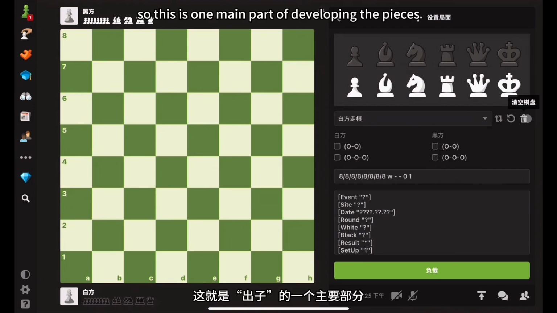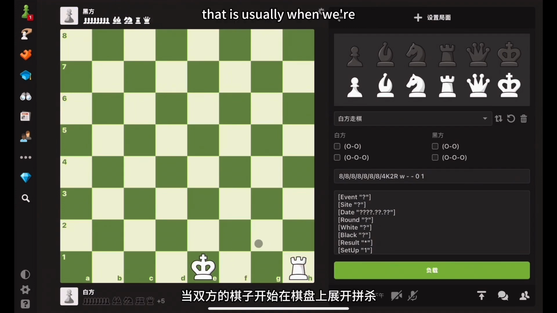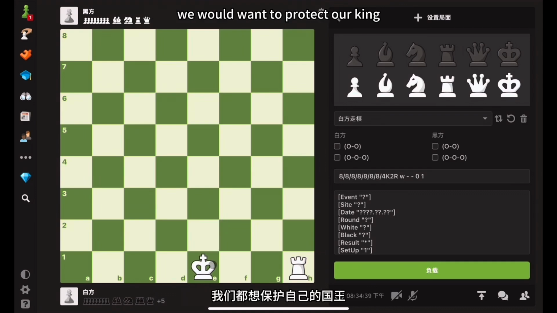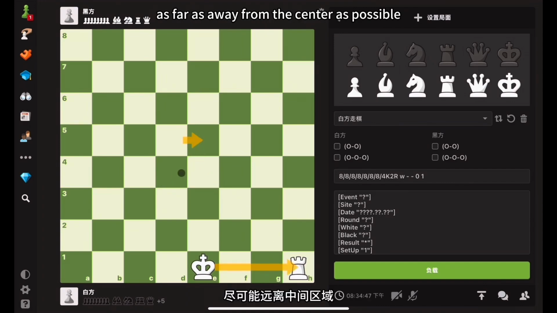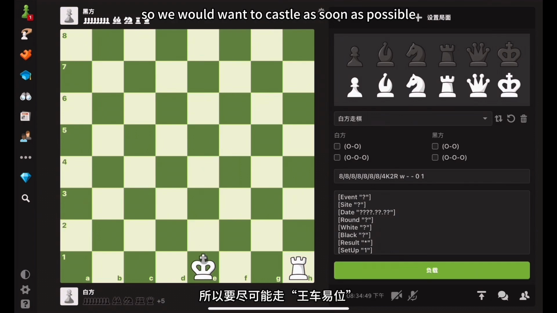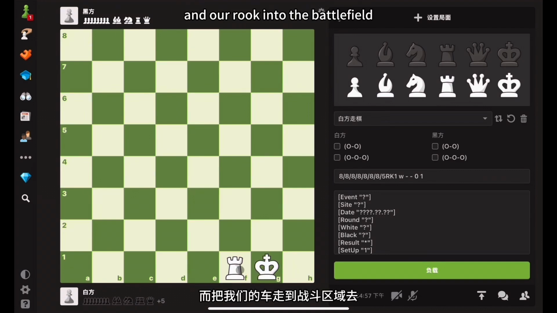So this is one main part of developing the pieces. Another important thing is to remember the castle. That is, usually when the chess pieces are fighting on the board, we would want to protect our king. To do that, we want to bring it to the corner, as far away from the center as possible. So we would want to castle as soon as possible, bringing our king to the corner and our rook into the battlefield.